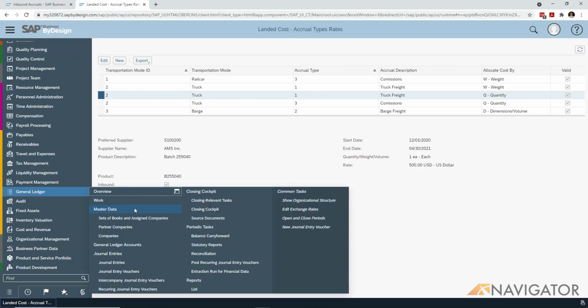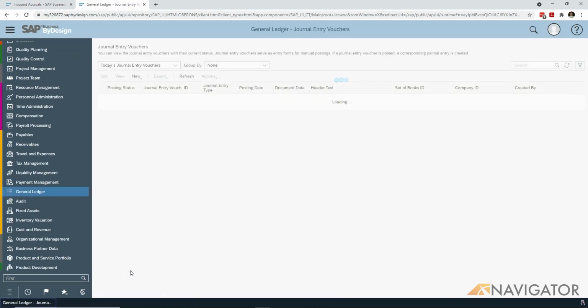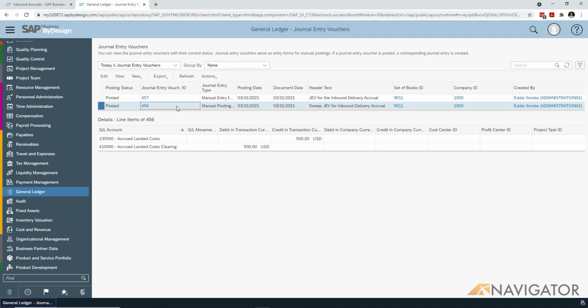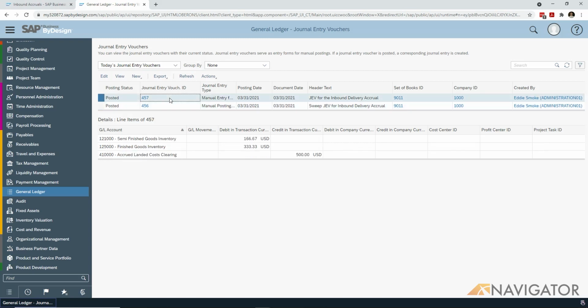We're going to go to General Ledger, and we're going to go to Journal Entry Vouchers, and it's going to default to today's. As you can see, Journal Entry 456 was automatically posted, with a credit of $500 to accrued landed costs, while at the same time, a debit to accrued landed cost clearing for $500. The next posting was Journal Entry 457. That's going to be the same thing, but again, a debit of $500 to our finished goods, and at the same time, a credit of $500 again to the clearing account. So just showing the journal entry vouchers that are associated with the inbound process for the landed costs.